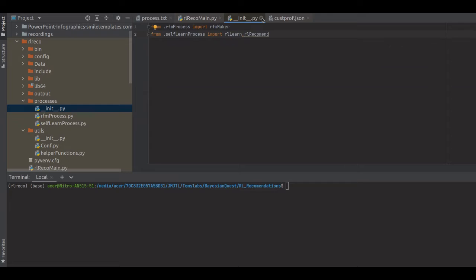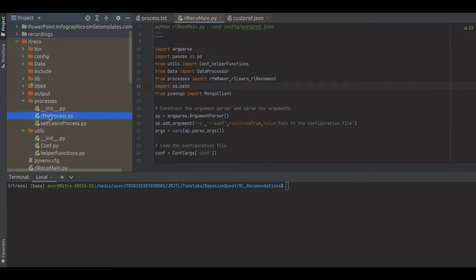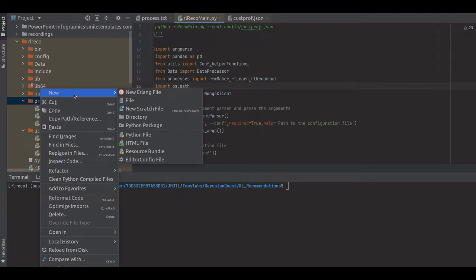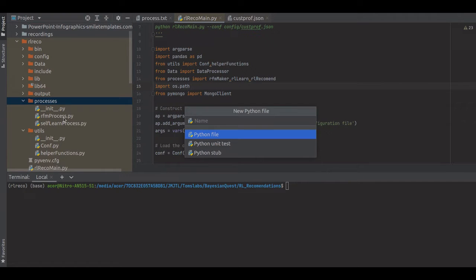So that's about init.py. Now we have to create this file called rfmprocess.py. Just like every other file which we have created, right click and create a new Python file, and then type the name rfmprocess.py. This is specific to PyCharm. If you are using a different IDE like Spyder, or creating it manually, you will have to create the file manually in an editor of your choice. So just create this file called rfmprocess.py.